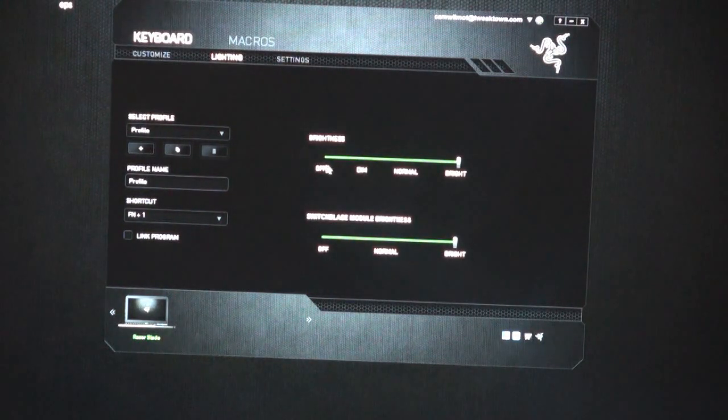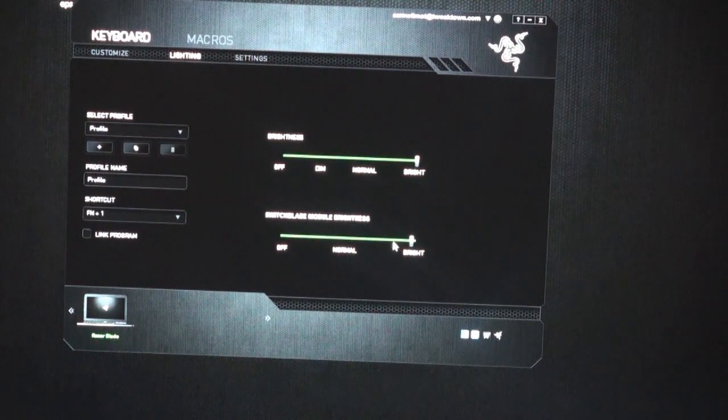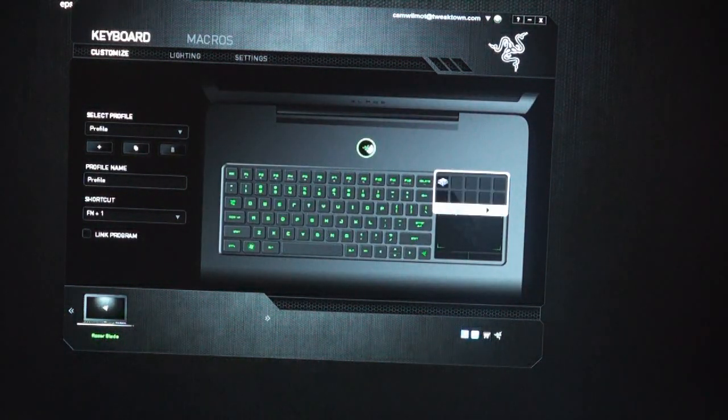Up here we have lighting options, and this allows you to change the brightness. And this also allows you to change the Switchblade module brightness as well. So if we change that, you can't see it, it's a little bit off camera, but it is adjusting the brightness of the screen and also the 10 customizable keys. Now you've got some settings here as well. Put the keyboard and Switchblade module to sleep when idle for 1 minute, and switch to trackpad power saving mode when your computer is locked. So back to customizable settings over here.